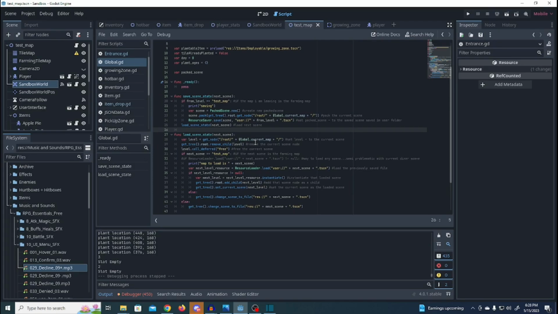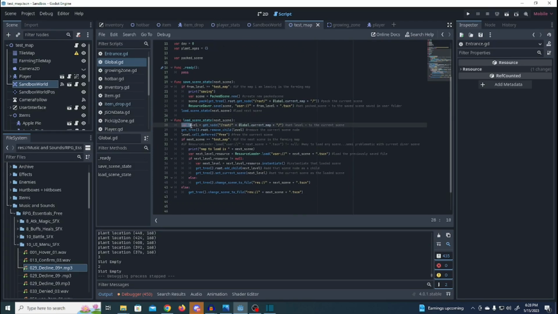First, I assign the current scene open to the variable level, and then call remove_child on the root of our scene tree. This effectively closes the current scene. I then use call_deferred free in order to free up the memory from that scene we closed.